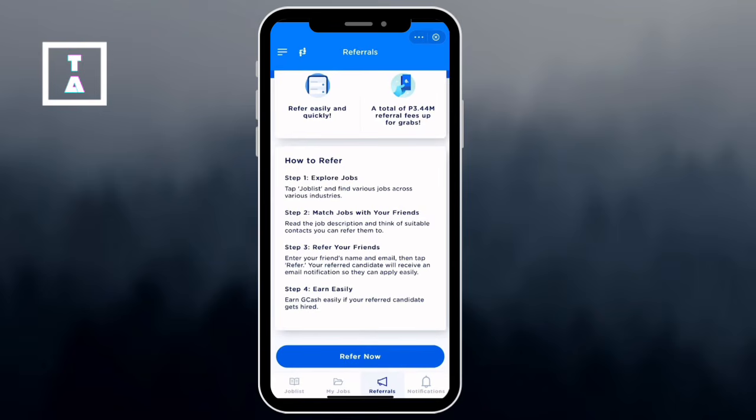And your friend will get an email notification to apply. And if your referred friend gets hired, you earn a GCash reward. No referral code needed. Everything is done through the job section.